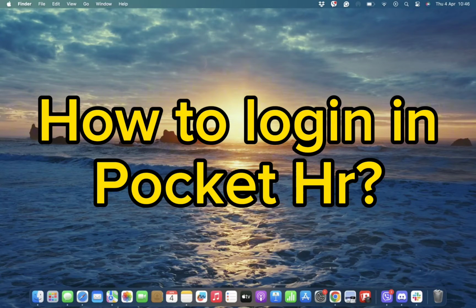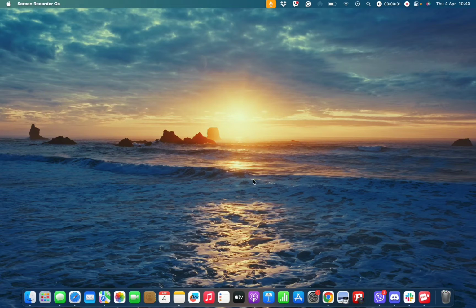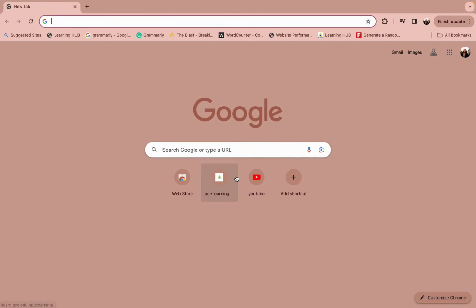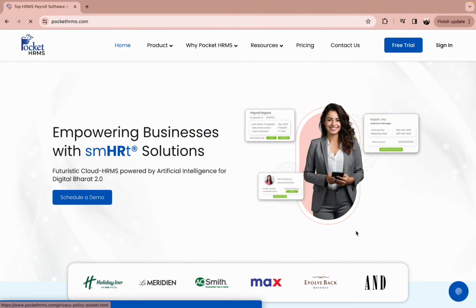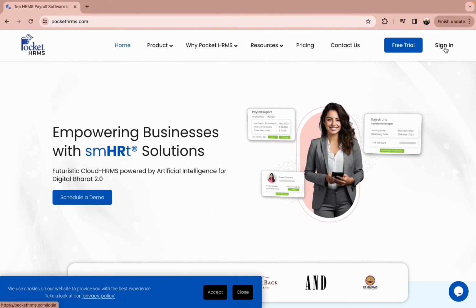So to log in to your Pocket HR account, all you need to do is simply open a web browser of your preference and type in the URL www.pockethrms.com. Once you do this, you will end up on the official page of Pocket HR. So simply hit the sign in button.